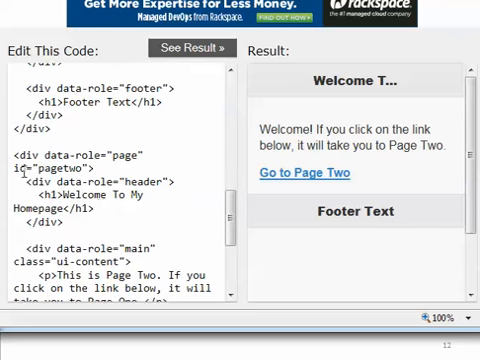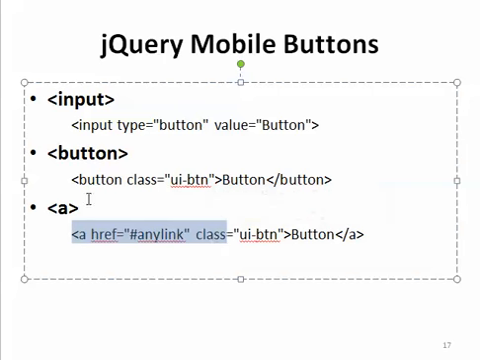Now we got three different ways for creating buttons in jQuery Mobile. Either using the input, the button, or the link. And then we add these classes. Let me see if I have my example here. Well, this is the format. For example, when using input, it says type button, and then what is the value. This is something that is very common, using the button tag. Or when you place a link, the links also look like buttons.